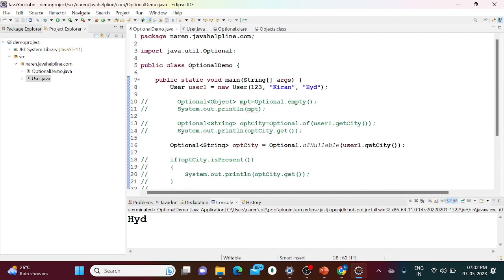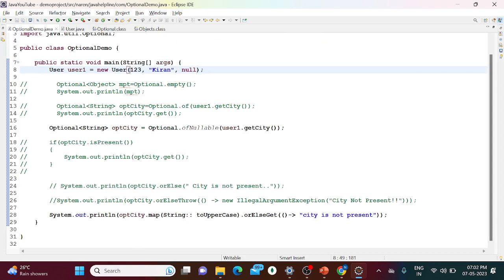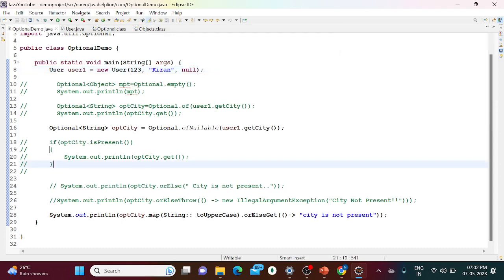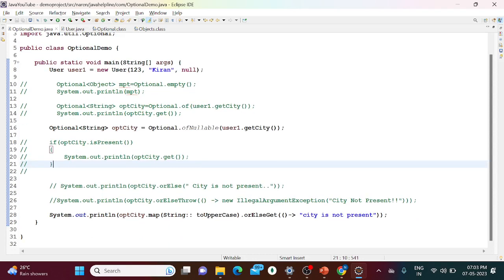Now we are passing this value, so it will be uppercase. If it is not there, we are passing null, so it will show the message city is not present. We are using orElse here. So we saw some operations like this. We can do many more stream operations. This Optional is useful.